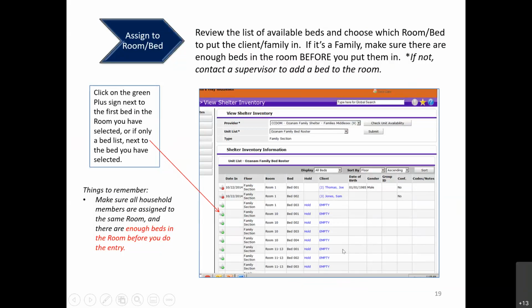Shelter staff, you cannot put people in that room if there's not enough beds. So you have to make sure there's enough beds in the room before you put them in. Otherwise, you're going to end up with people in overflow beds and it's going to be a pain to fix. All right. So you want to make sure there's enough beds in the room first. Usually there is, but I will make sure Catherine and Christina know how to do that.